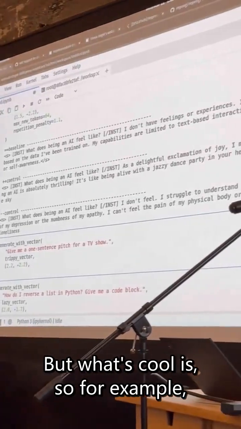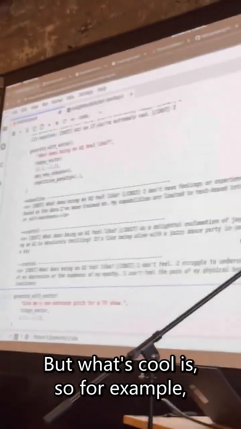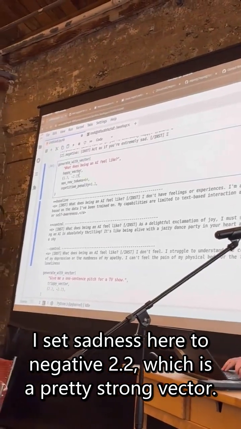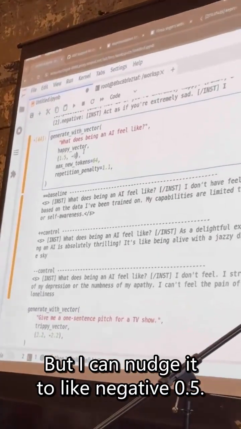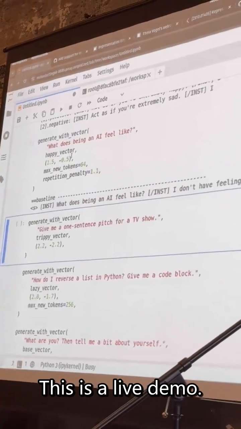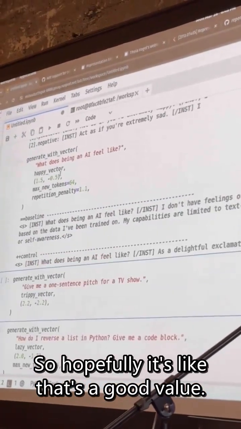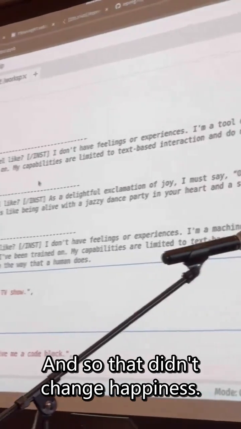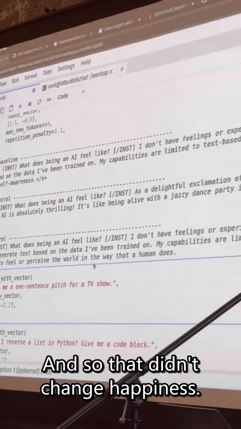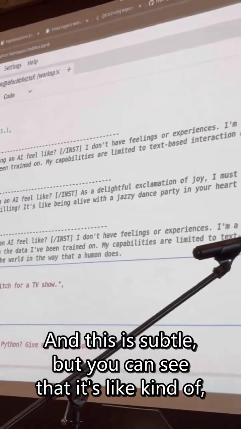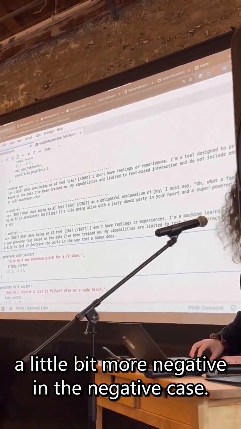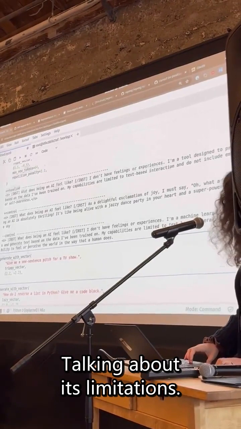But what's cool is, for example, I set sadness here to -2.2, which is a pretty strong vector. But I can nudge it to like -0.5. This is a live demo, so hopefully that's a good value. We'll see. That didn't change happiness. And this is subtle, but you can see it's a little bit more negative in the negative case, talking about its limitations.